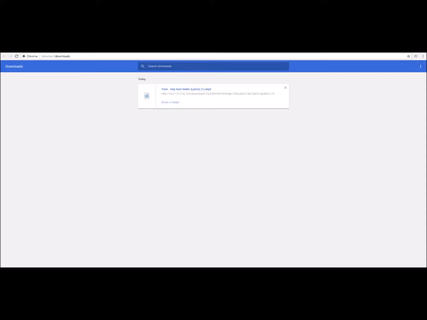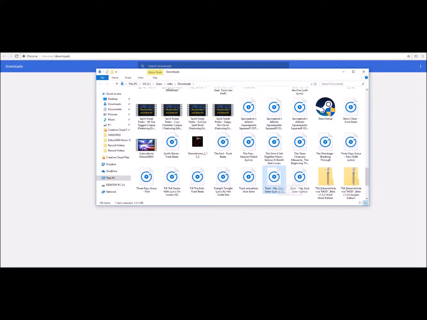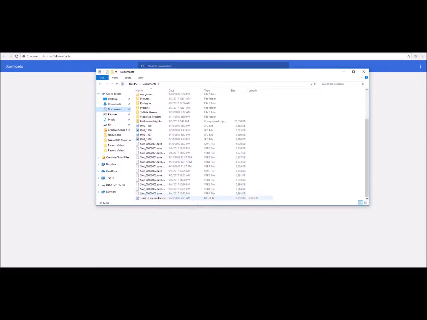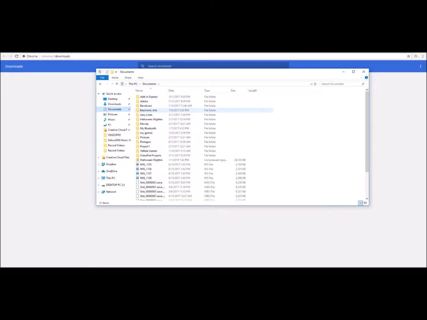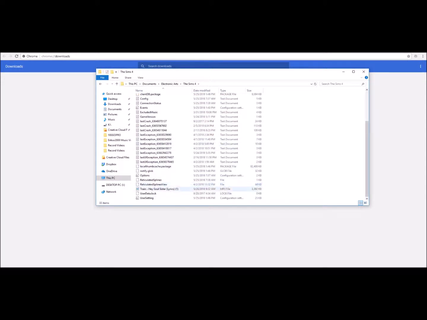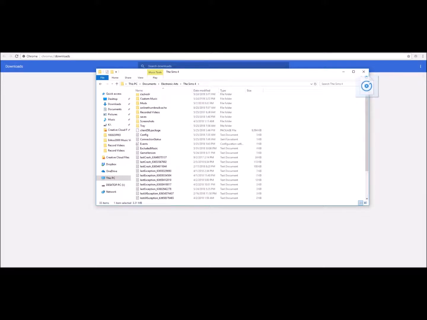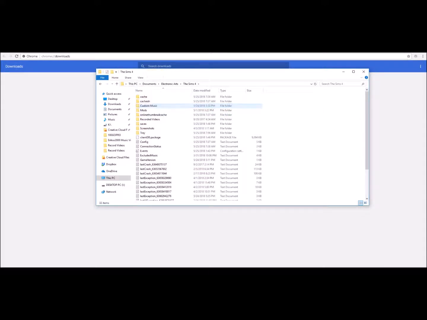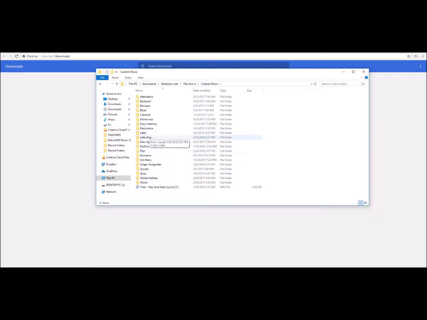So what you're going to do is click show in folder, and then I'm going to drag this over to Documents, and then you're going to take it, go up, put it in the Electronic Arts, then put it in the Sims 4, go up again, sorry about that, put it in Custom Music, and then put it in the chosen folder.